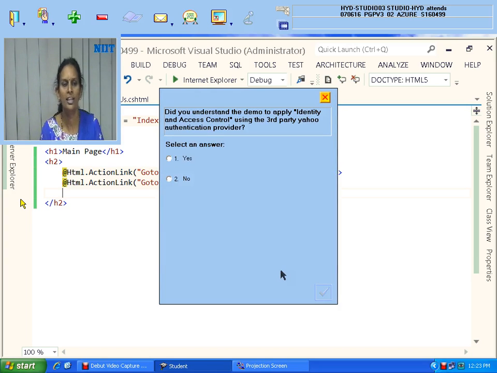So did you understand this demo with Yahoo, how we can make our application authenticated with a third party? This time I'm getting a little faster. It's not a very difficult demo, it's the simplest demo only, okay?